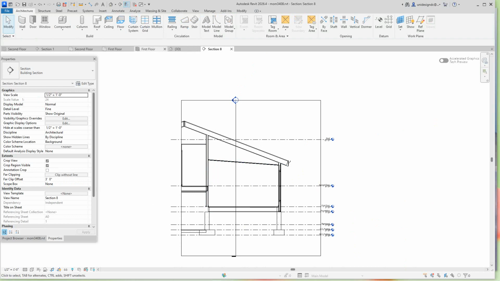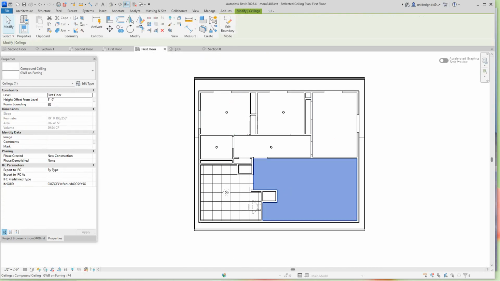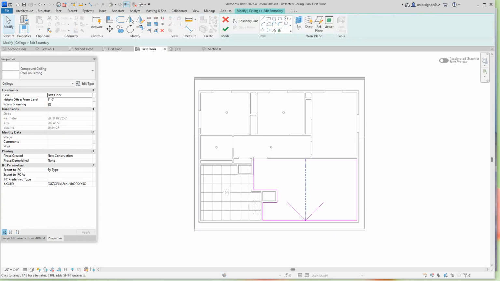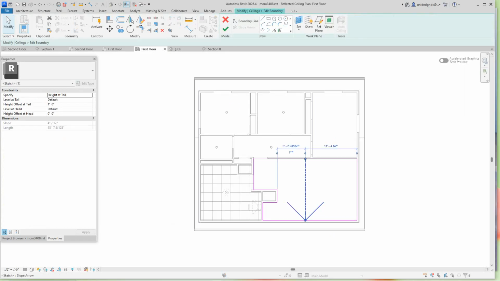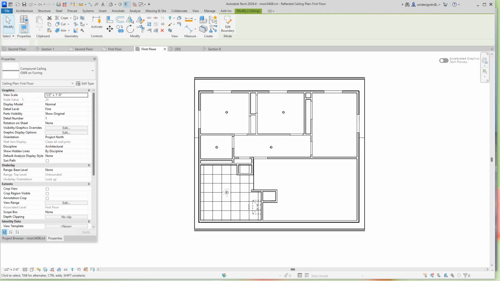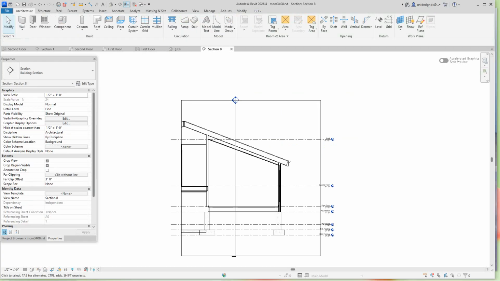So let's go back into our ceiling plan here, and then select it. I'm going to edit boundary and select this. So that's the 1 foot. So let's push this up to, we can even go and measure that if we wanted to. So let's say 5 for now. Let's go with 5 feet. Finish it. Let's go look at that section.